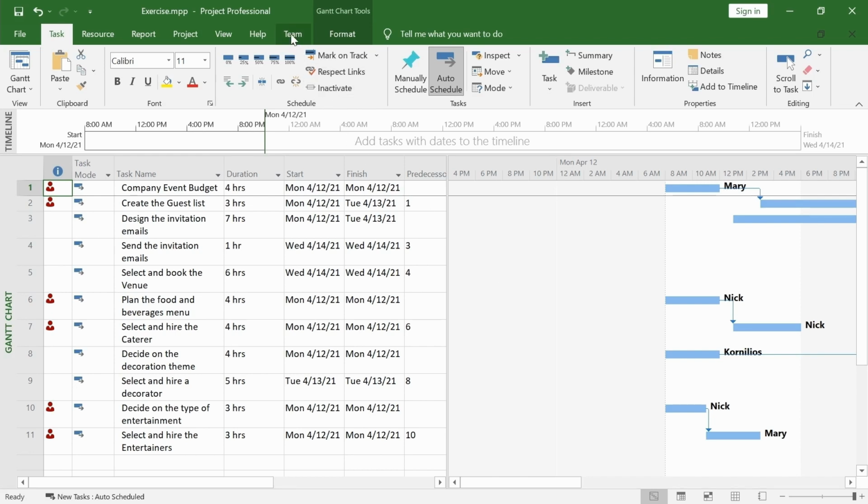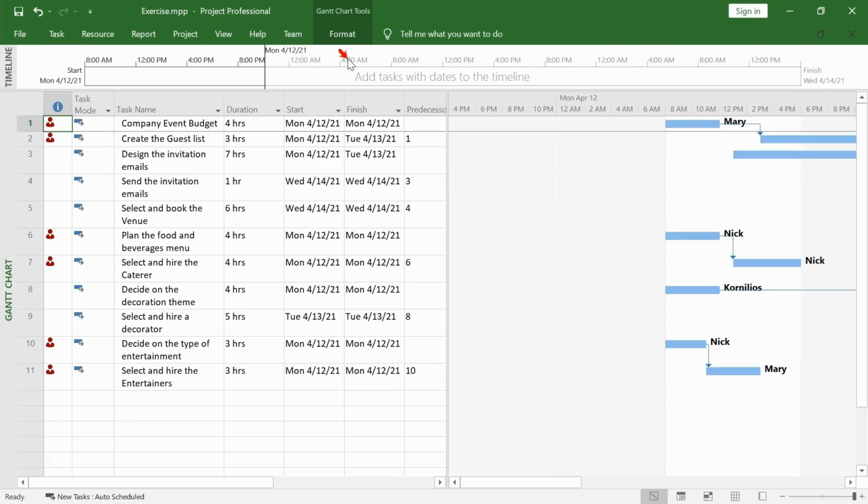When using Microsoft Project, you will probably need as much screen real estate as you can get. So collapsing the ribbon will come in handy. Right-click on the ribbon, check the Collapse the Ribbon option.